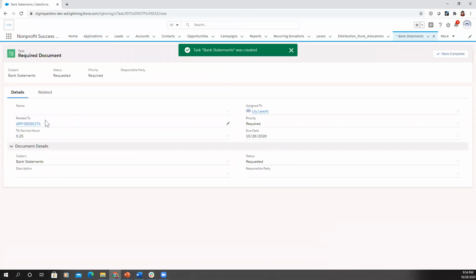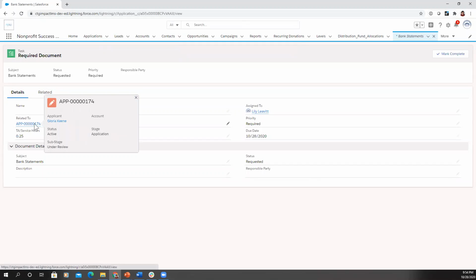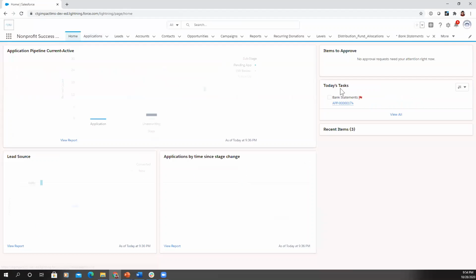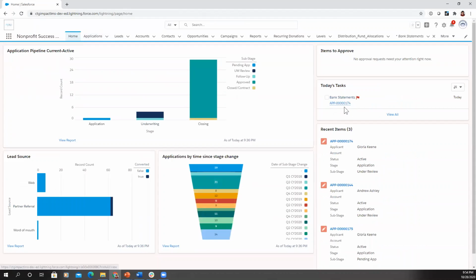Okay, so now if we go back here to the app, you'll see that bank statements are required. And if we go into the home page, I can see it on my list of today's tasks to follow up on. Here to the right, you can see bank statements.